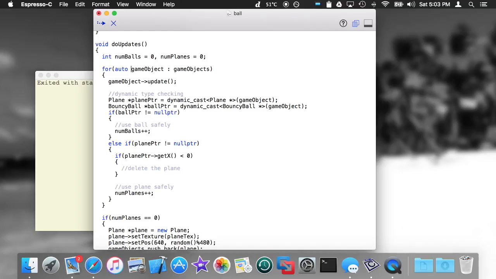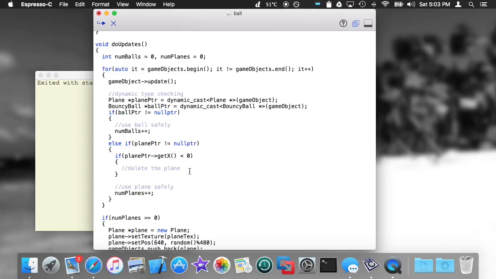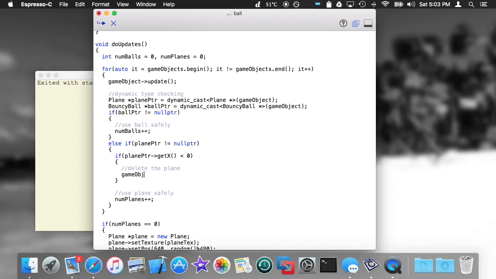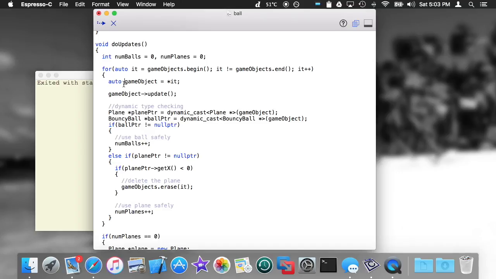it's not that hard to convert it to using iterators. We're just basically going to say for auto it equals gameObjects.begin(), it not equal gameObjects.end(), it++, and we're golden. However, there's a caveat here as well that we have to be a little bit careful about. So I can at this point say gameObjects.erase(it). Also, hold on. That'll keep me from having to rewrite this code.